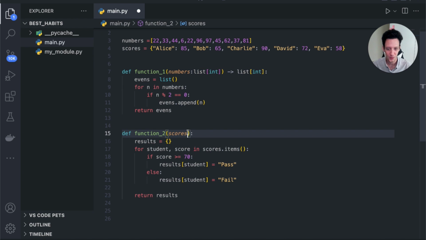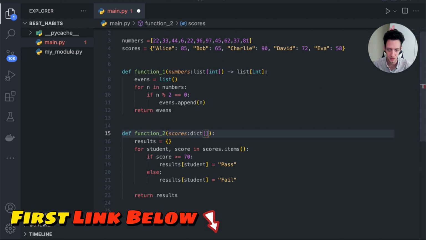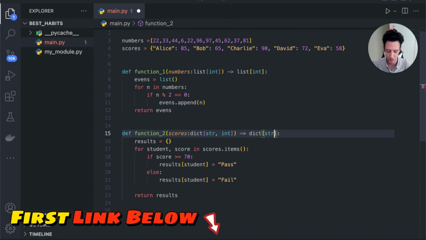Pretty cool. On the second one, this is going to take a dictionary. Now the key to the dictionary is a string and the value is an int. What is this going to output? Well, this is going to output another dictionary where the key is a string and the value is a string.